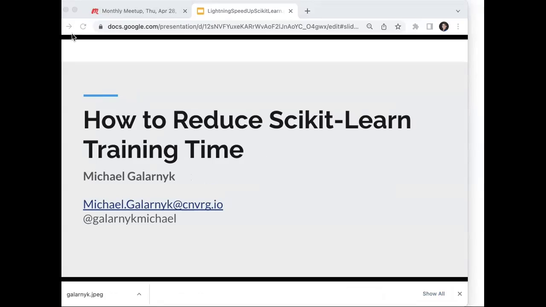As far as why you want to speed up scikit-learn, this is very common for machine learning in general: machine learning training time can take a long time. And if you're wasting a lot of time training, you're not actually doing a lot of machine learning work that could be more productive.